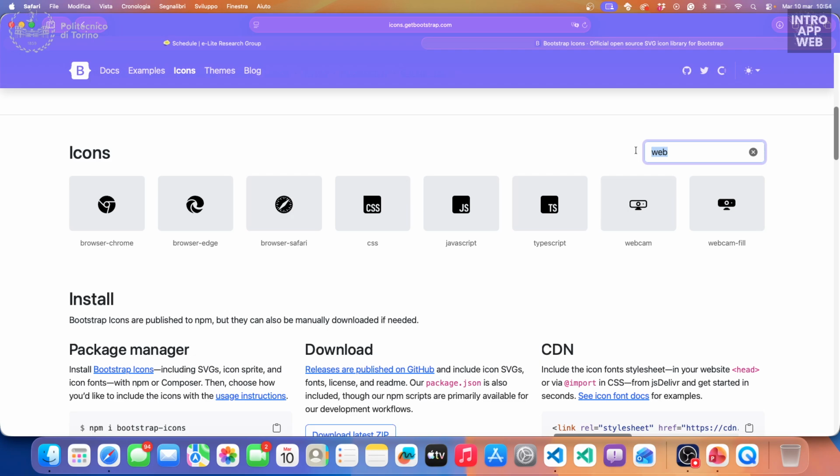Yeah, it's basically something pretty similar to Google Fonts, no? Those are resources that we have there and we can integrate or import in our website and use whenever we want.